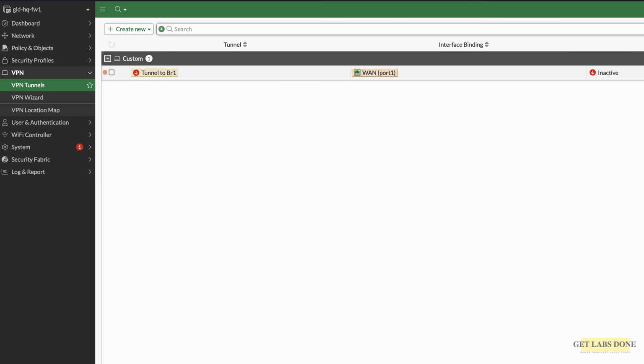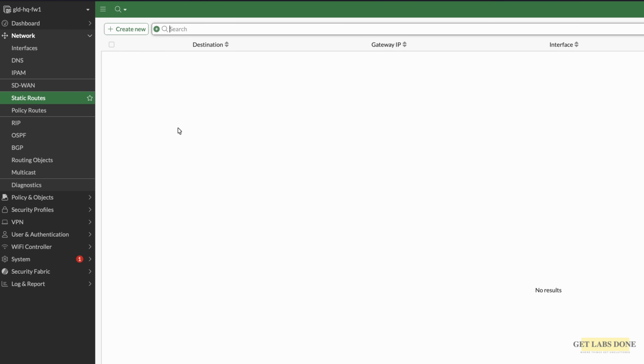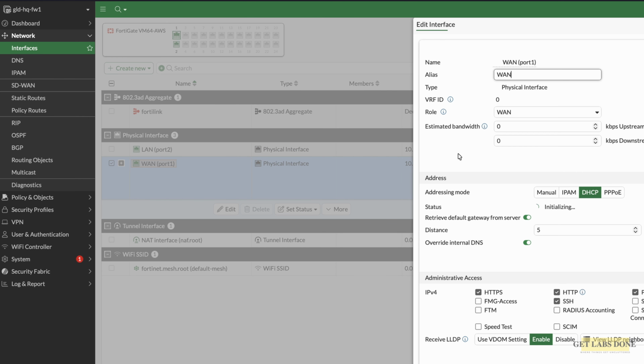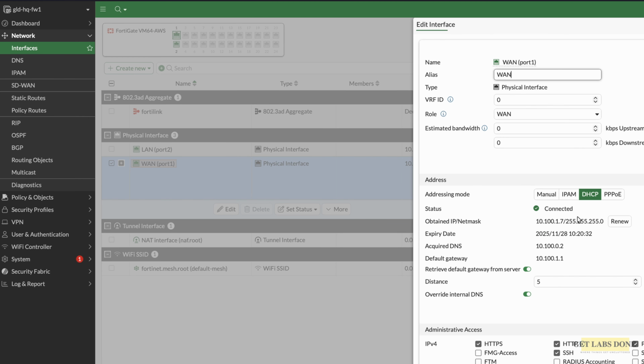The tunnel right now is down, so you have to create a policy and routes. So let's go ahead and create a route. Network, static routes. You might be wondering how come I don't have any default route. It's because the WAN interface is a DHCP, so the WAN interface has a default gateway in it, right? If I look at the interfaces and the WAN interface, if I double click on it, you would see that there is a default gateway for it.